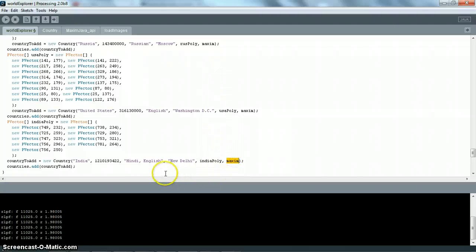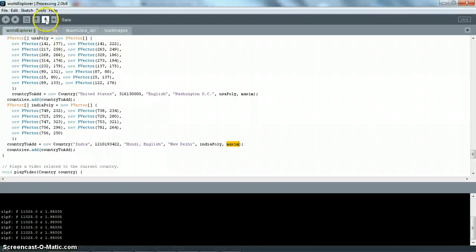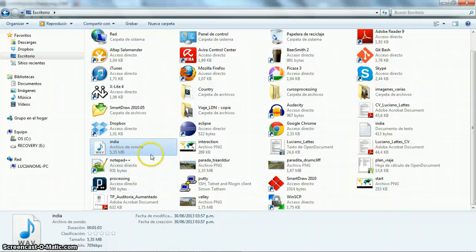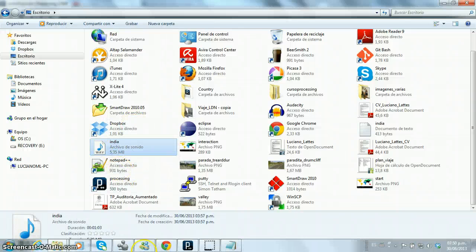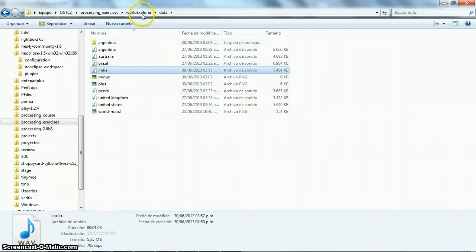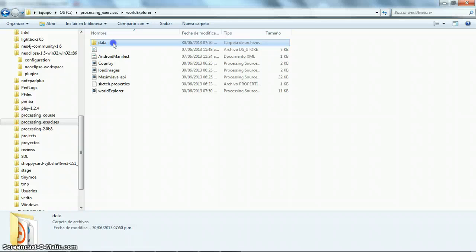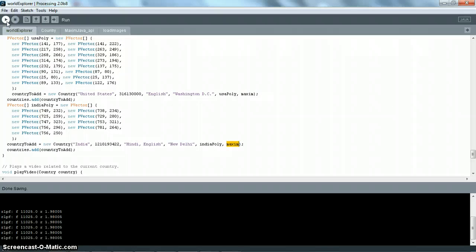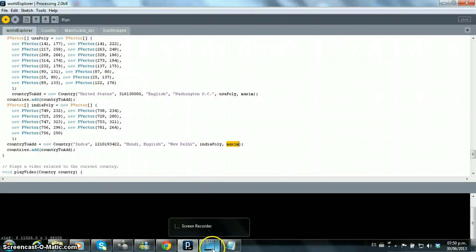This is the Maxim API, and I will save this, and I will also have to add the anthem into the data folder. As you can see, I'm adding this to the data folder of my World Explorer project. So, well, I have to launch the application again, and you will see how India starts playing its sounds and displaying its information once the application is running.